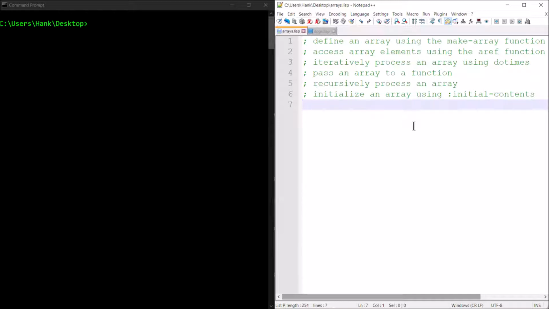I'm going to show you how to pass an array to a function. Surprise, surprise, spoiler alert, it's going to be just like you pass anything else to a function. I want to show you how to recursively process an array. I want to show you how to initialize an array using the initial contents modifier. So if you remember in languages like C++, they have that initialization list. Well, initial contents is similar, right? It serves kind of the same purpose in Lisp. Okay, so let's go ahead and get started here.